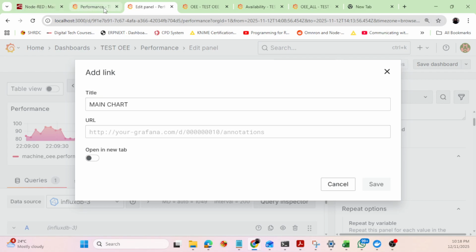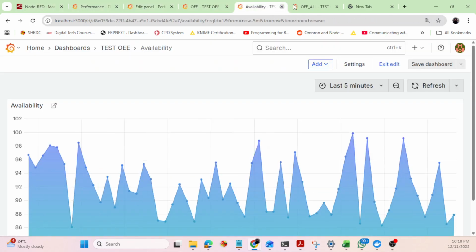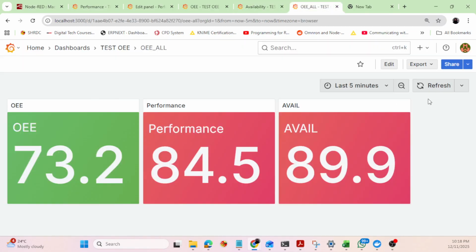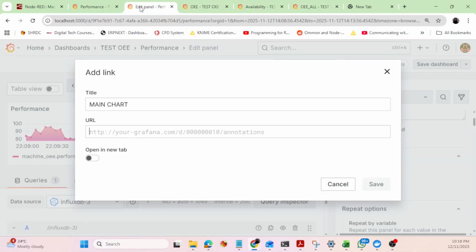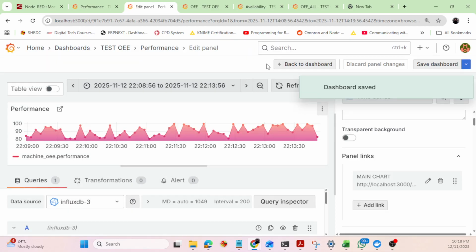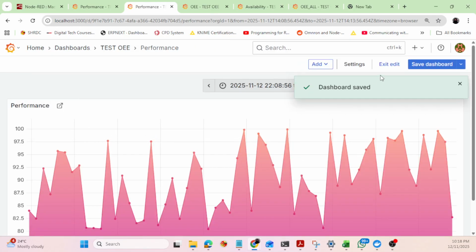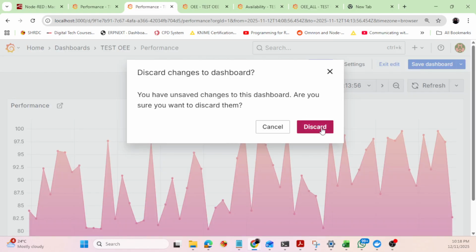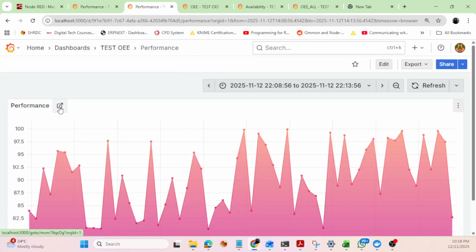and I go back to my main chart. This is not my main. Yeah, this is my main. Okay, and then share, it will auto copy the link, and let's go back to my performance chart, right? And then save, right? Save dashboard. Let's go back to the dashboard, exit your edit mode, and you can see there's some sort of like a button here, right? And it will lead you to the main chart.